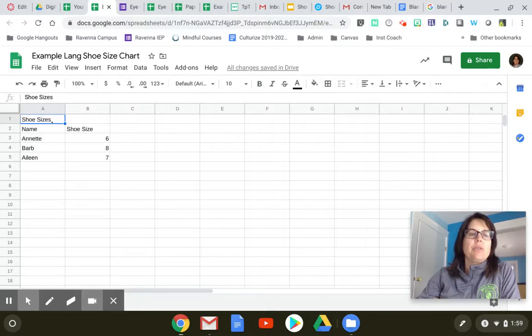So first I put a title at the top, shoe sizes. Then I put the person's name in, who it's going to be. I did mine and both my sisters' shoe sizes. I just called them up on the phone and asked them what shoe size they had. So you can see the different sizes that I have in here. And once you have all that information in, it's time to make a chart.